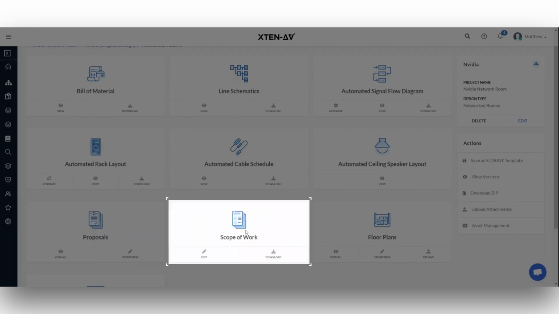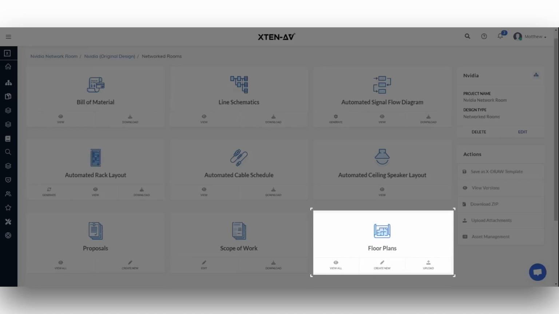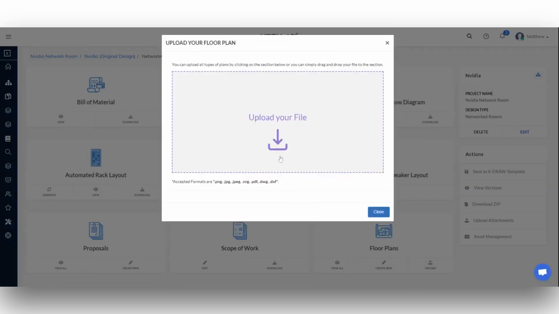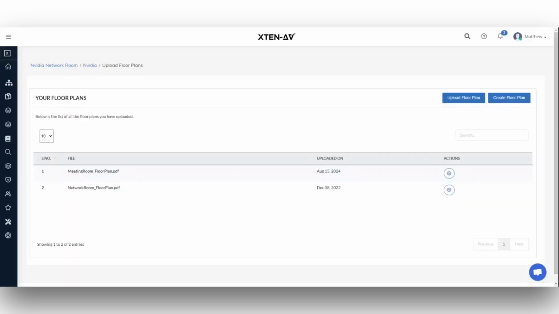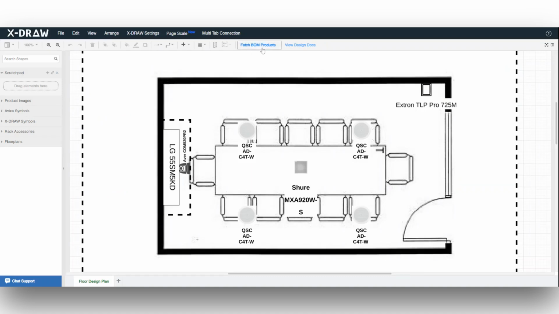Following that, we present the scope of work, a blank canvas for you. If you need to outline a scope, you can do it here. Next, we have floor plans. You can create a floor plan from scratch or upload an existing file from your system with the designated buttons. You can upload PNG, JPG, SVG, PDF, DWG, or DXF formats. This is how your uploaded file appears. You can access your floor plan by clicking on it and start annotating by affecting your BOM products.